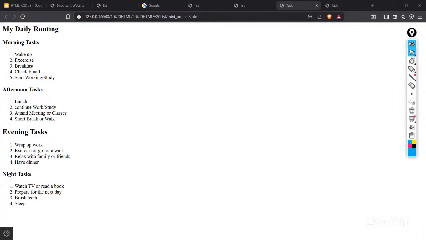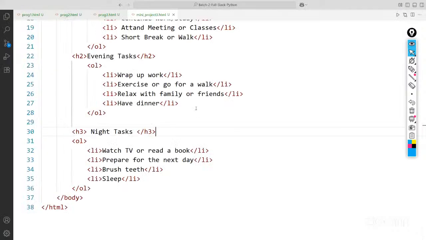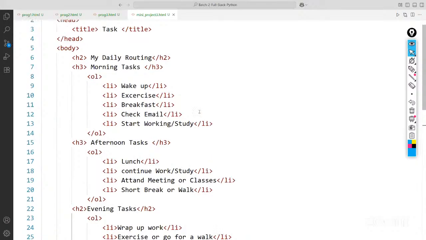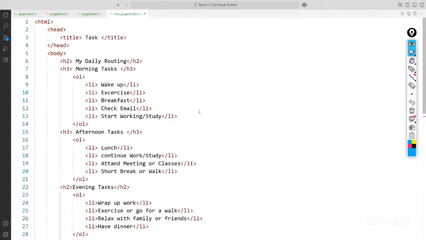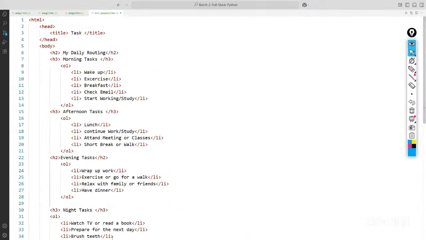I'll show you the code. So this is the code. It will not fit in a single window. Okay. Is this font visible to everyone? This font is visible, right? Yes, sir. Okay.